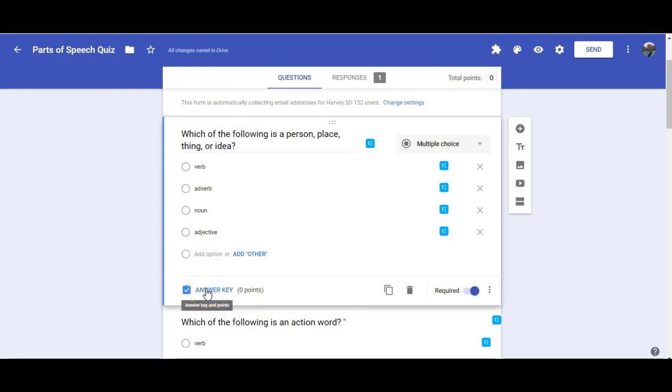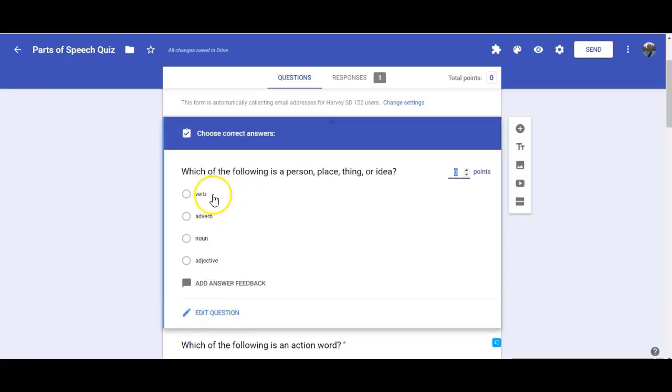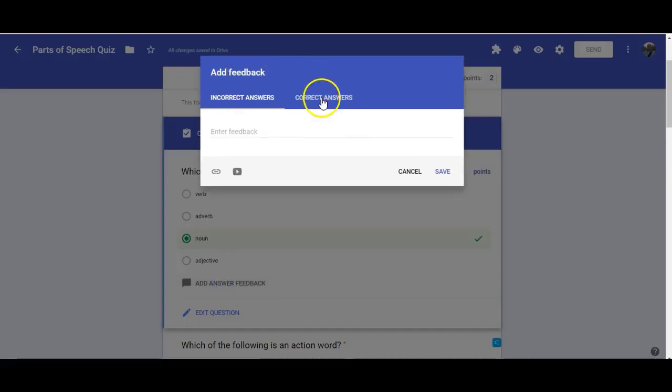So you're going to go through question by question, click on answer key for each question, and then you have to tell Google Forms which is the correct answer. So the correct answer, and then we'll say it's worth 2 points. You can assign whatever value you want, and then you can give answer feedback. So you can give correct answer feedback, and you can also give feedback for the incorrect answers.